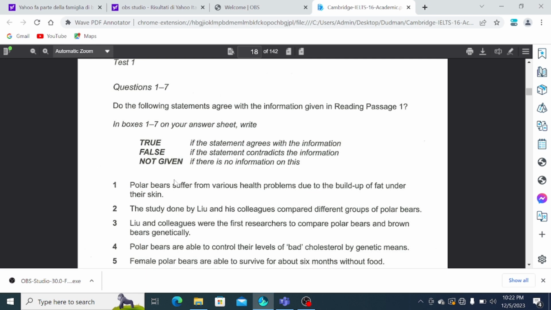So there's something called polar bear, and the polar bear suffers from health problems because of the fat they have under their skin.